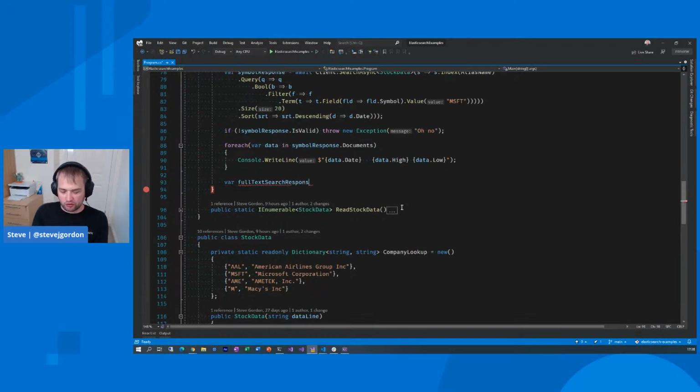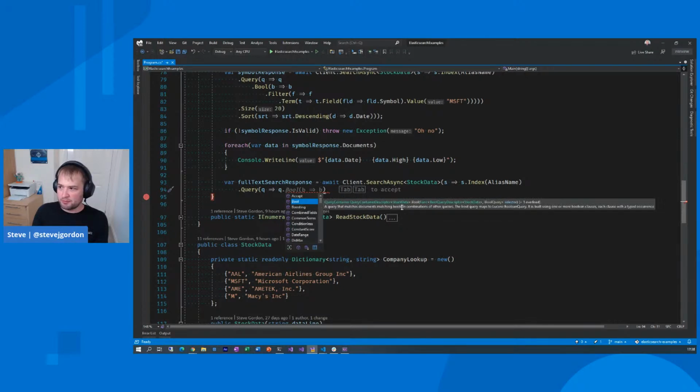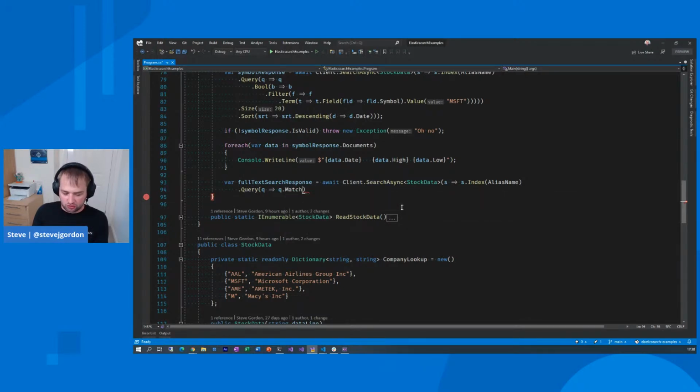search response. Visual Studio knows what I want to do, even if I don't. Index.alias, and in this case, the query. We could probably do a match here. So we're going to say match, match dot field.